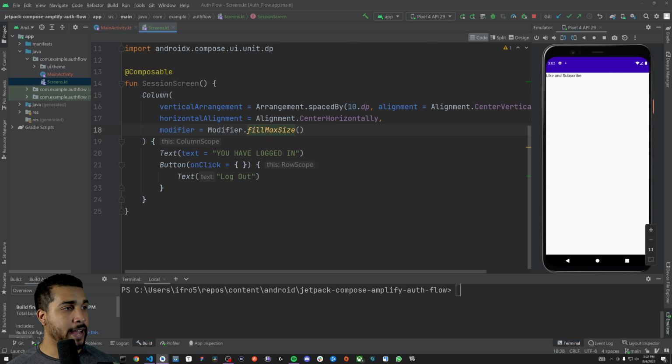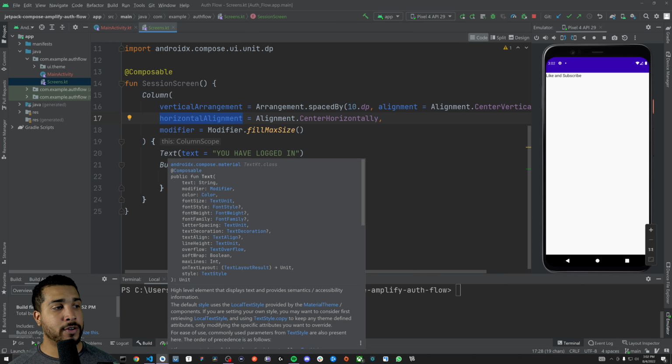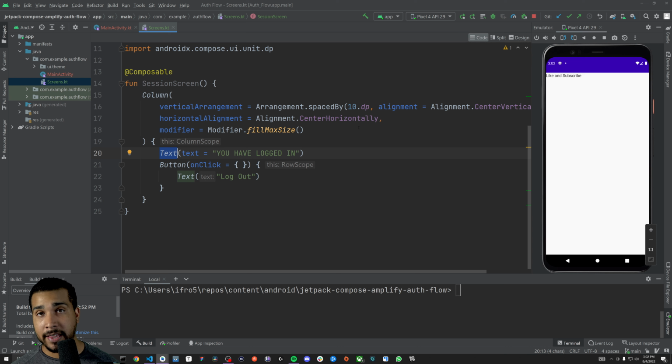As you can see here, it has the column, which is going to have some vertical and horizontal arrangement and alignment, and it's going to just try to make it look a little bit nicer. And what we're really focusing on is just making sure that we have something that lets us know that we have logged in, because this is going to be our end result, our session screen. And then we have a button that we can click, and this is going to essentially be the sign out button that we're going to implement later.